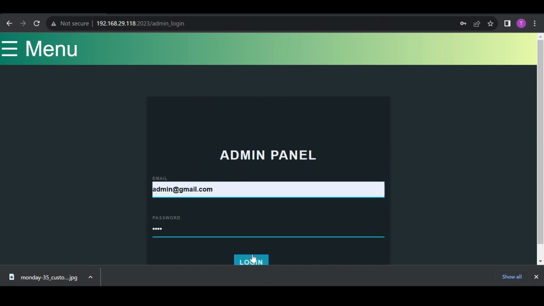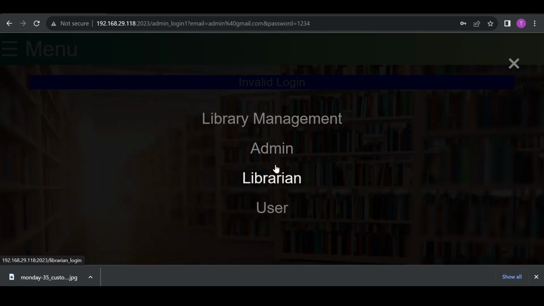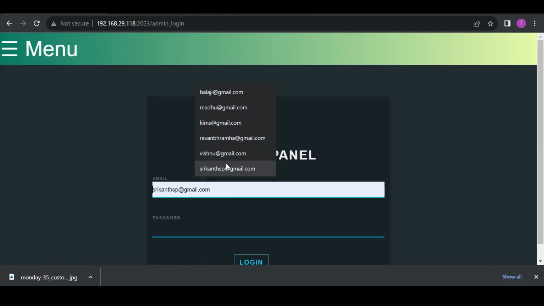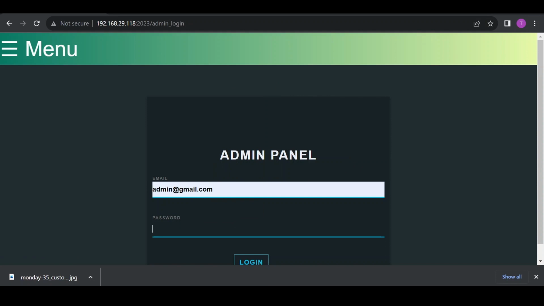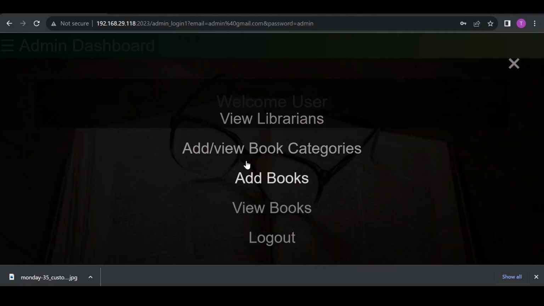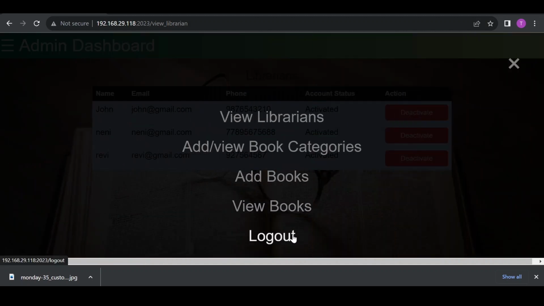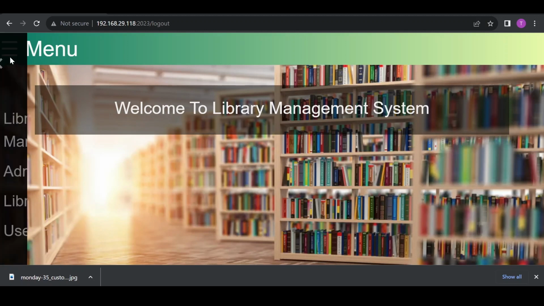So now go to the admin page and log in to admin. A request has been sent to admin. On the admin page, go to view librarians. This is the new registration of the librarian. Now activate. After activation, the librarian can log in to the website.